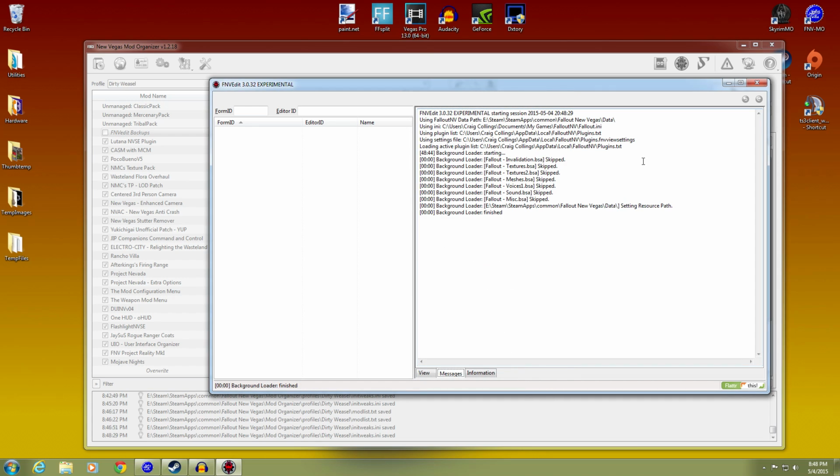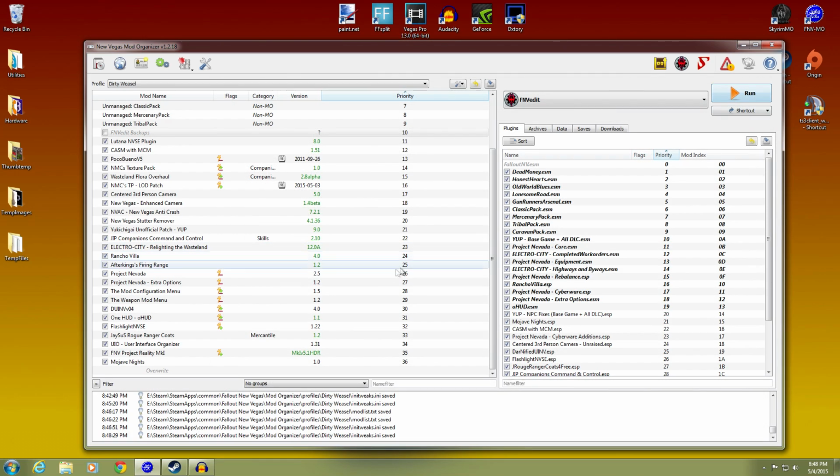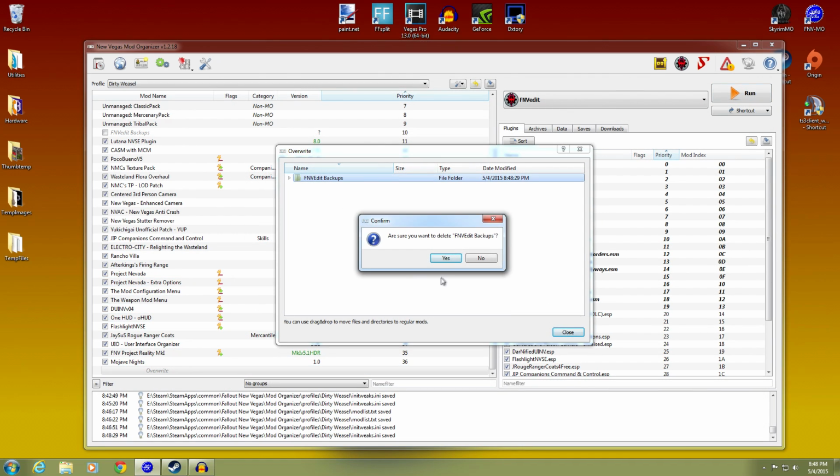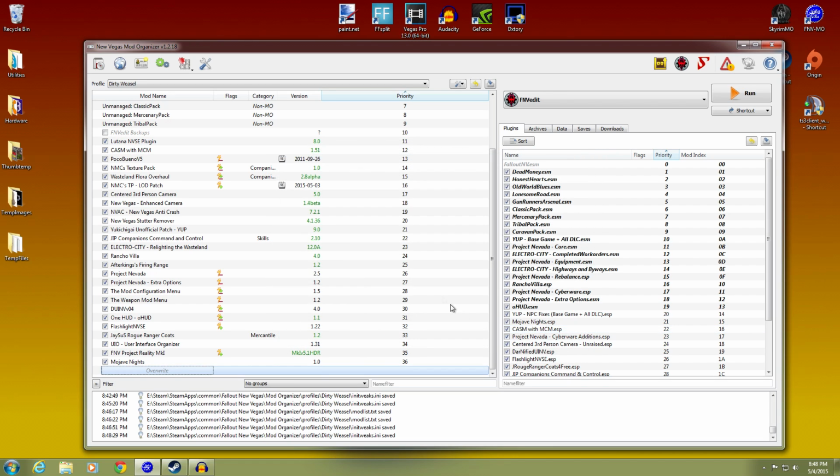We're going to go back in through. We can go ahead and just close this. We don't need it. It's going to say we put something in our overwrite. We'll just go and delete that. Every time you open FNV edit, it'll want to drop something in your override. It'll just be an empty file. Okay, but it's always creating backups.